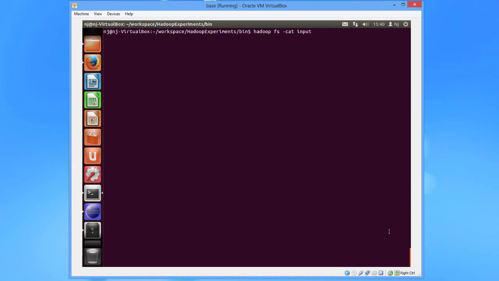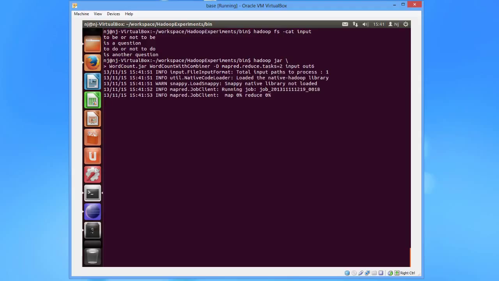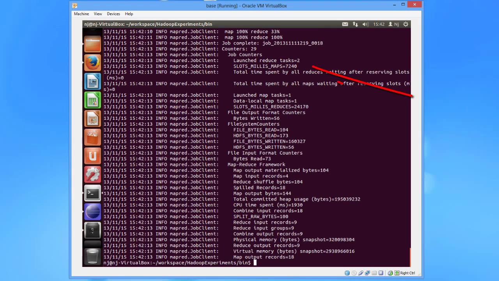Let me just show the input file. I have just added random lines to it. Now when I run with property mapred.reduce.task equal to 2, the program runs. And here you can see that two reducers ran the job.